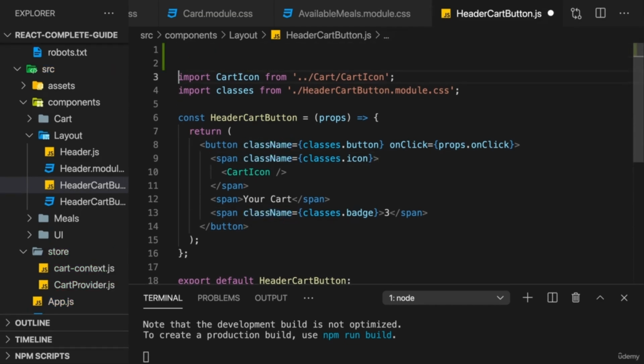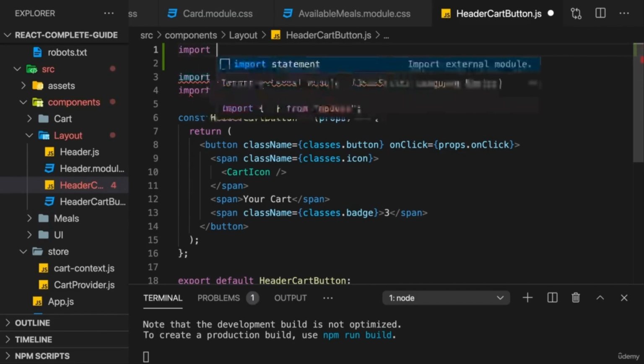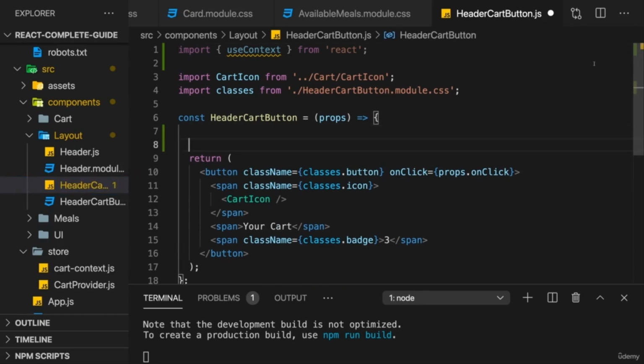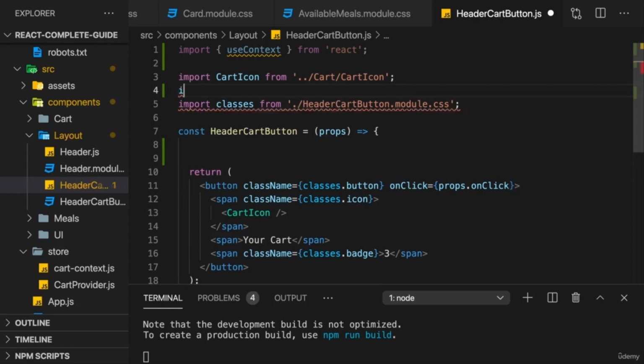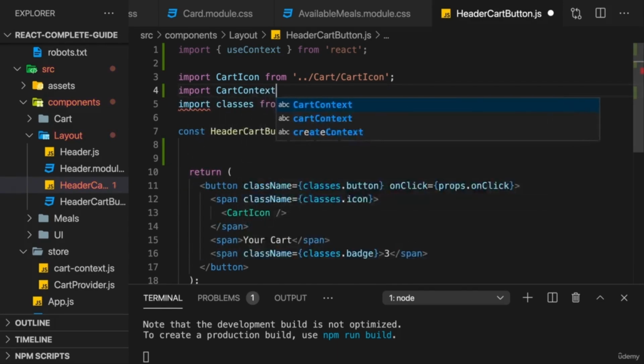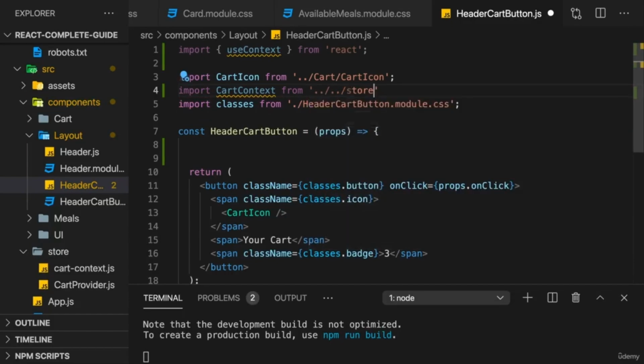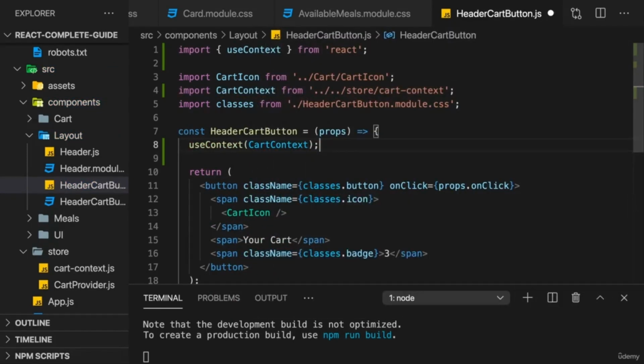So let's start using our context. For this, in this function component, we use the useContext React hook from React, as you learned, and we use it here in the header cart button for a start. Now we will also need to import the context itself. So we need to import CartContext, not the CartProvider, but the CartContext object from going up, store, cart-context. We don't need the provider component, but really the context itself. And then we can call useContext and pass this CartContext to it.